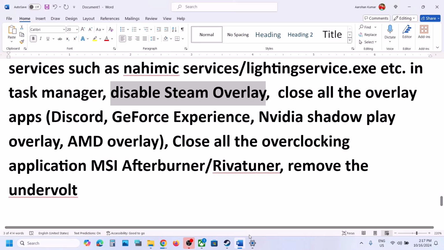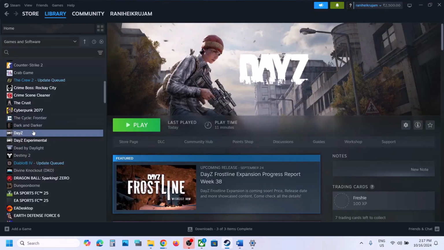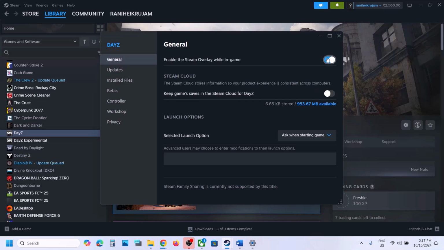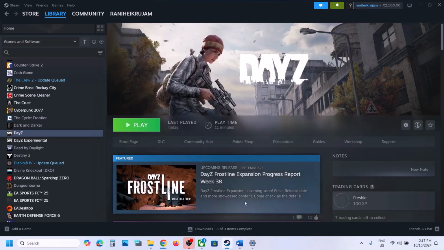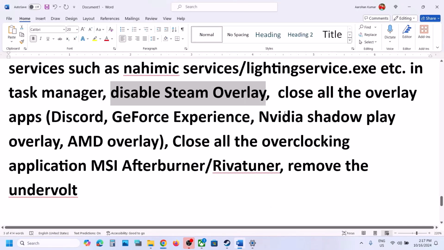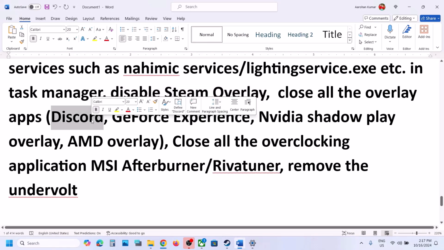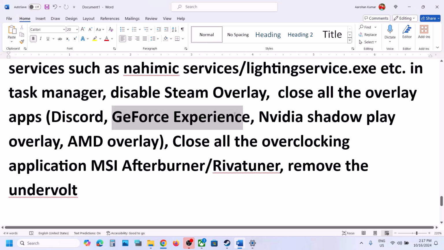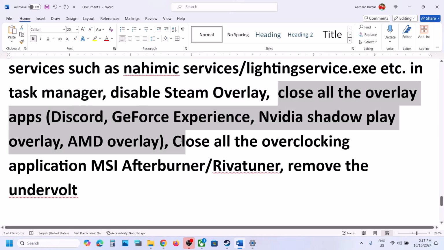Disable Steam overlay. Now for this, you can go to Steam, right click on the game, select Properties, and then turn off overlay over here. Also, if you have any other overlay application, like if you have Discord running, you can turn off the overlay in Discord. You can go to Discord settings, turn off overlay. If you're using GeForce Experience, go to the settings and then click on turn off in-game overlay. So close all the overlay applications and then launch the game.